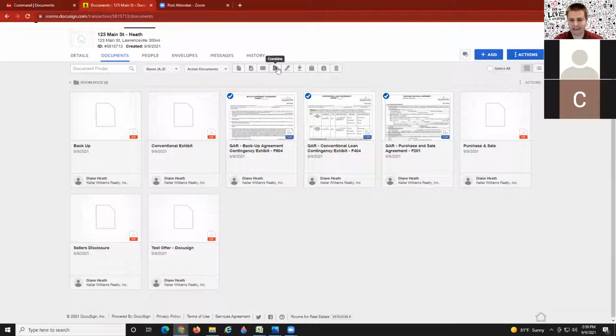So that is the basics of Docusign. Did you guys have any questions of what we walked through today when it comes to pulling in your documents, connecting anything, or sending out for signatures?